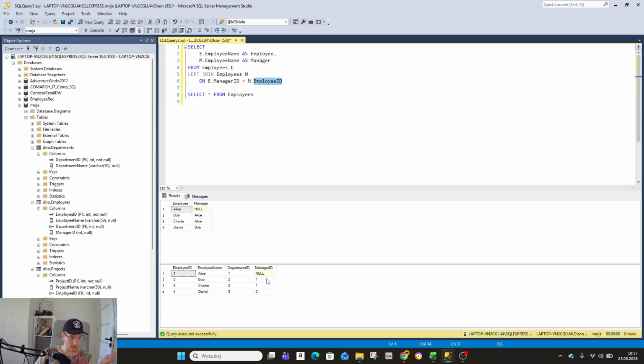So in one table there were employees with employee IDs. However, each employee is also a manager itself. I mean, each manager is an employee, so some of the employees are managers, and Alice doesn't have any manager. However, Bob and Charlie have manager with ID 1, which is the employee ID of Alice, as well as David has the manager with ID 2, which is connected to Bob. So Bob and Charlie have Alice as a manager, and David has Bob.